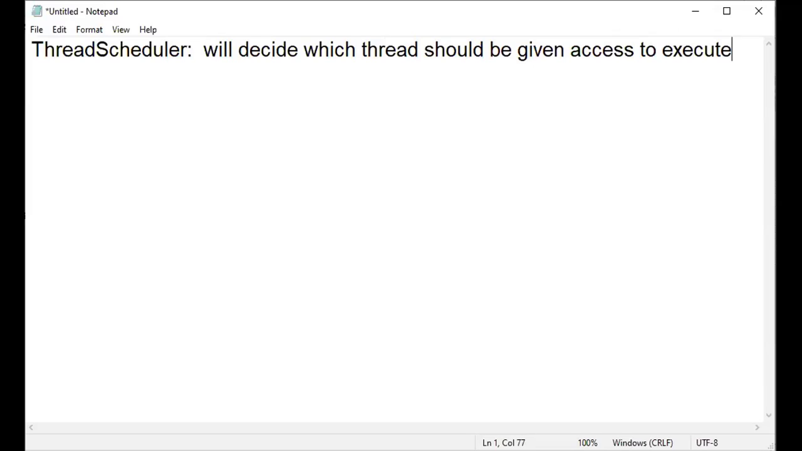So this is the work of a thread scheduler. When a thread scheduler decides that, for example, thread 1 needs to be executed, when the thread is ready and you are writing t.start, that means you are starting a thread. When you are starting a thread, internally there are three things which are going to happen.